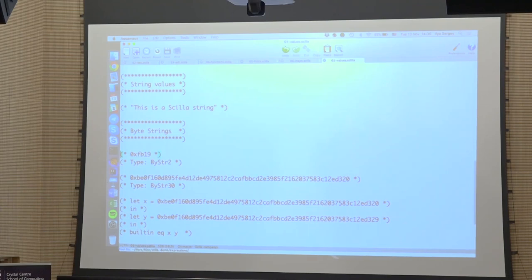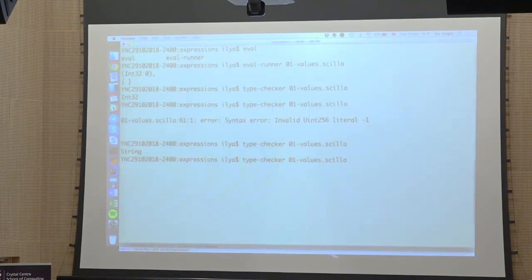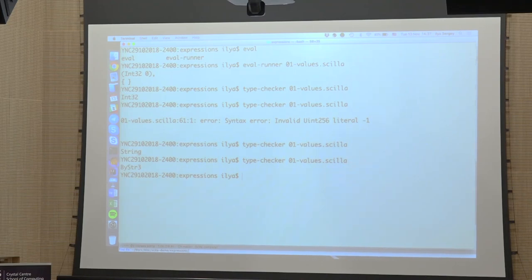And for bytestrings, we introduce the first piece of non-triviality. Bytestrings in Scilla are syntactically represented by literals that start with 0x, and then there comes a bunch of hex characters, 0 to 9 and then A to F. But the type actually depends on what string it is. So the type of this one, actually let me add a couple more, will be ByStr3. That is a bytestring that requires 3 bytes for its encoding.